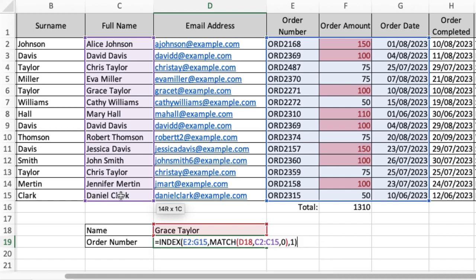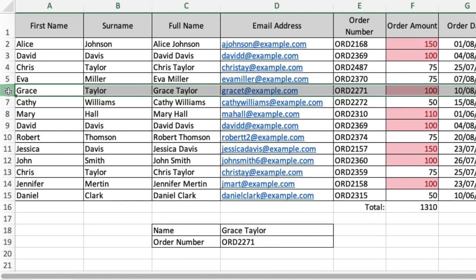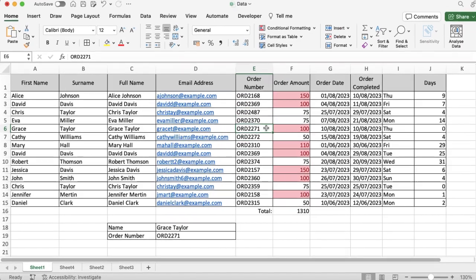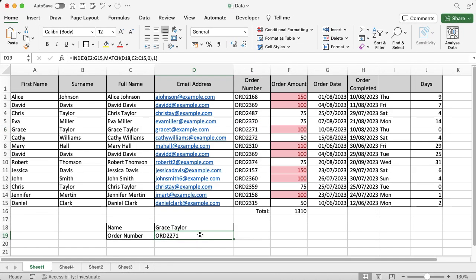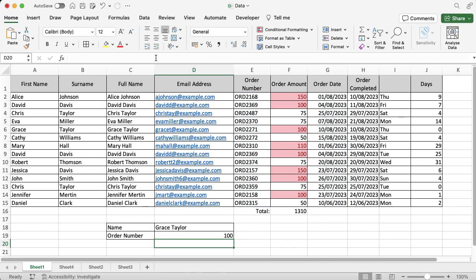So when I close my brackets down and press enter, you can see it's brought back order number 2271. And if I just select Grace's column there, you can see the order number is 2271. So it's pulled it back really nice. But remember, when I did that function, I selected column 1. If I change it to column 2, because remember I selected a few bits of data, you can actually see the order amount information is pulled through. So very quickly I can just start pulling up different bits of information about Grace.